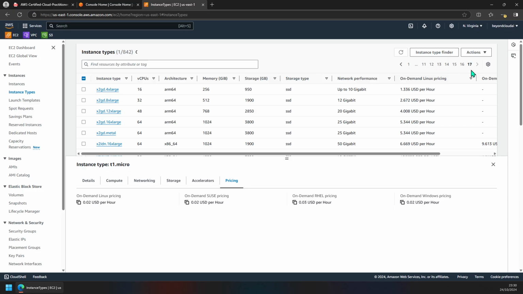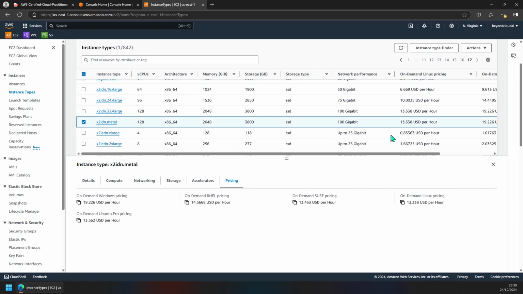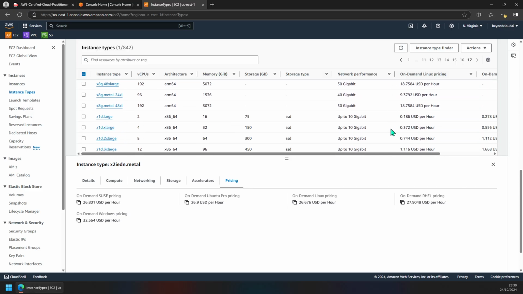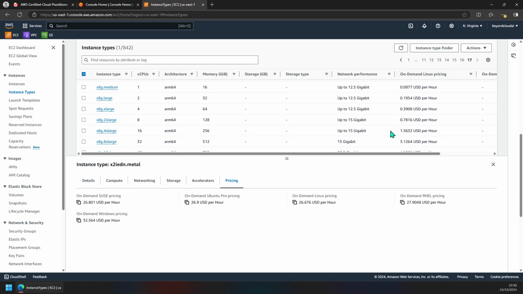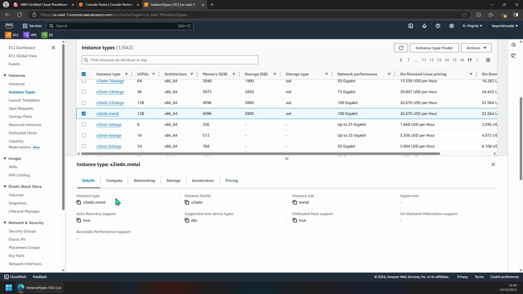So now I'm on the last page right now. So this particular machine is $13 an hour. So let's see. Oh, there is $26 an hour as well. Okay, so let's see why it is costing $26 an hour over here. So first, let's go to the details over here. This is X2iedn metal. So that's the family name over here.